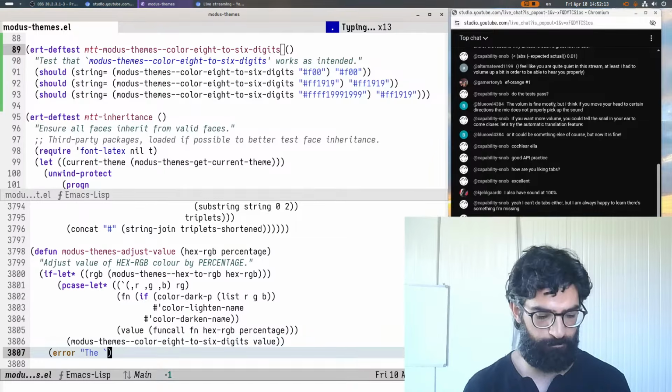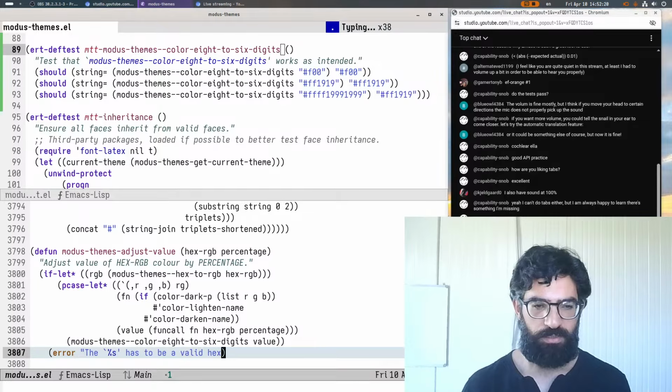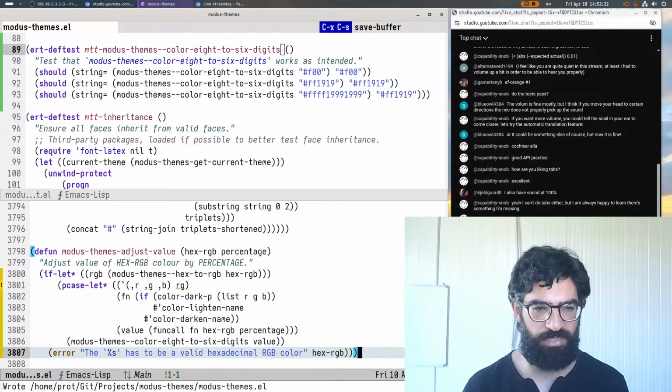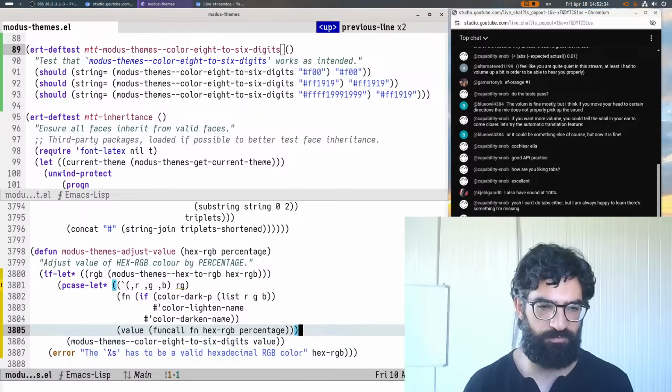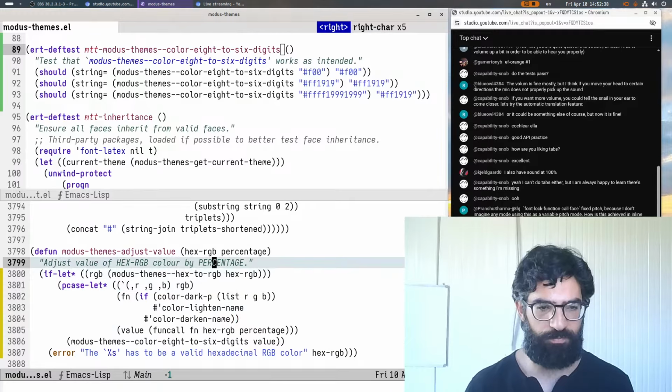The color has to be valid hexadecimal RGB color. And this is for the hex RGB. So there is that. Of course, the percentage, I should be checking for the percentage as well. Where do I pass percentage? I pass it here.